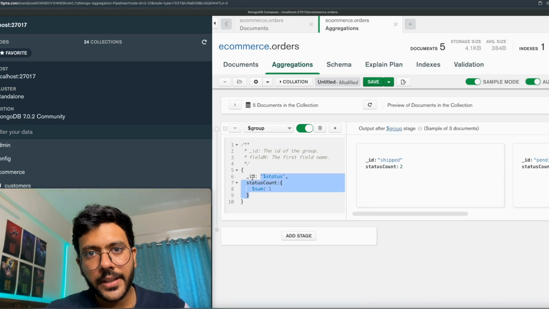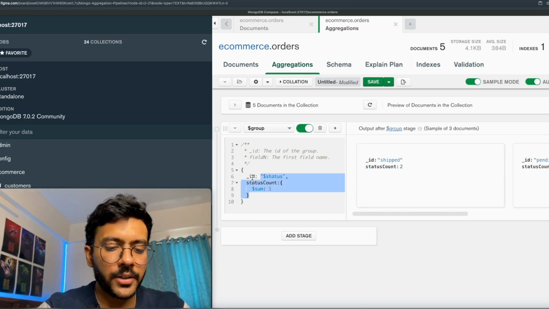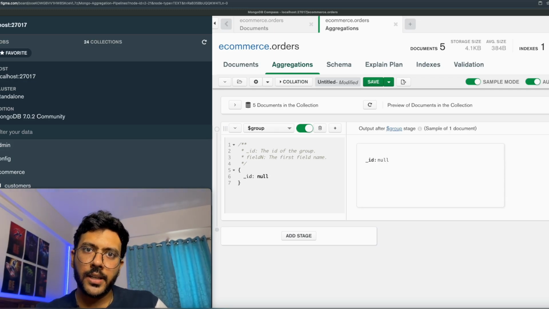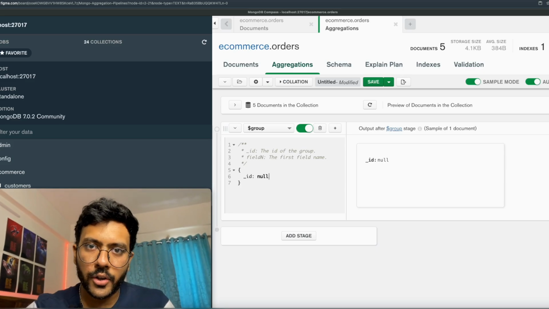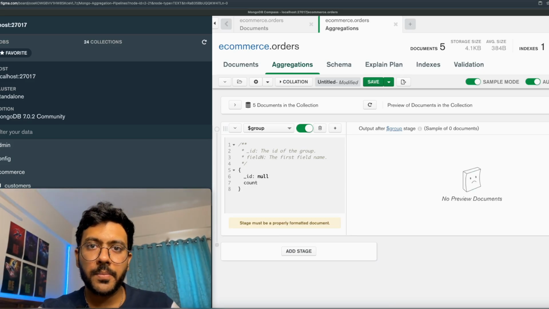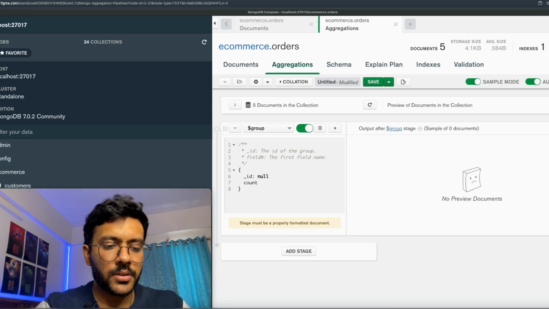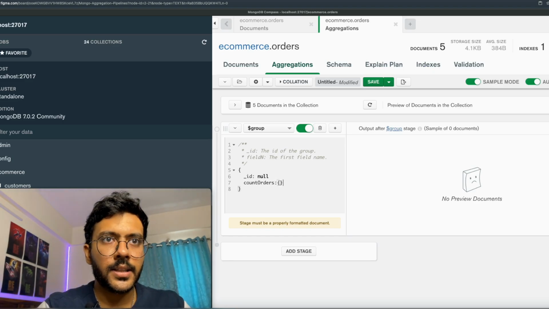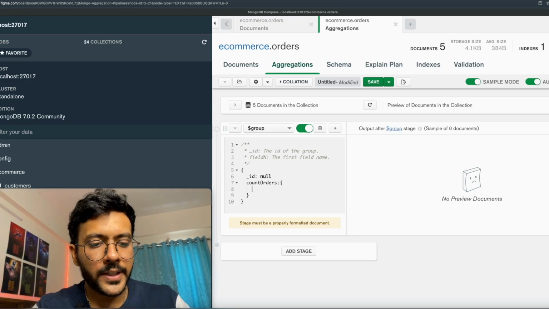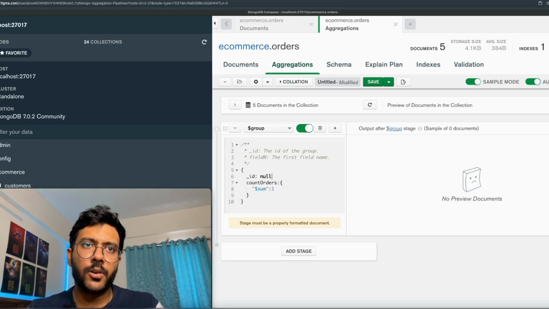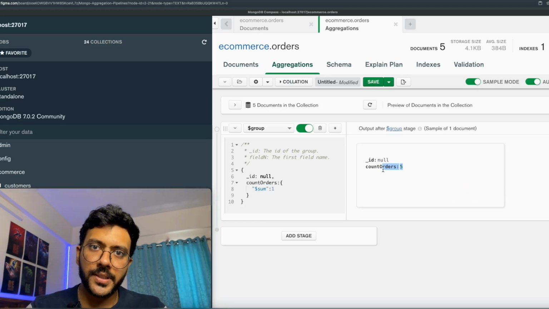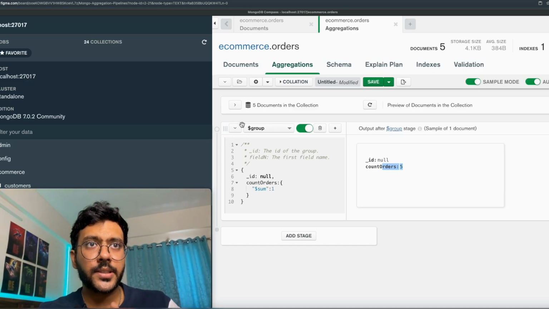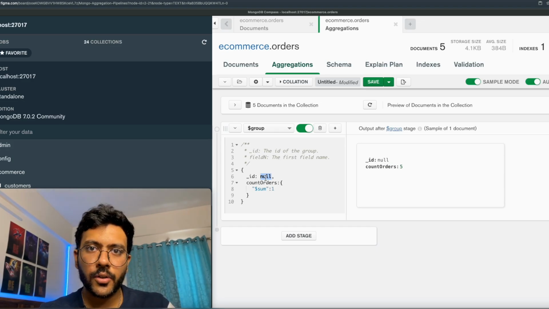The ID field in the group operator also supports a null value. Null simply means it will go through all the documents, like an aggregation of all the documents present in the collection. So for example here, if I add the count orders key and sum over it, it will give me a count of all the documents present in the collection. So it gives me 5, which means it has taken into account all the documents present inside the collection. So this is the group operator and null combination.